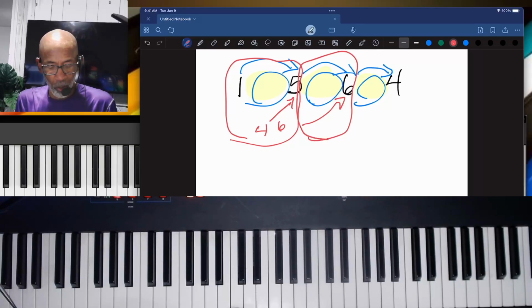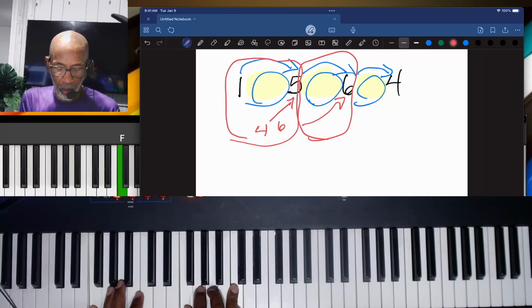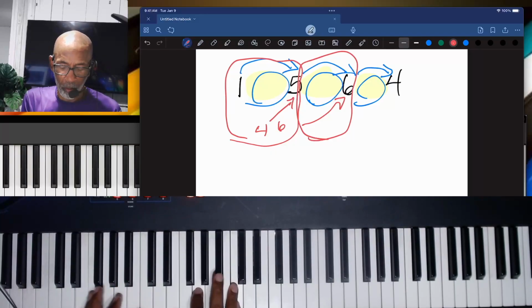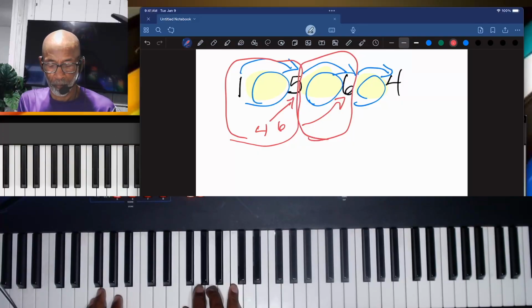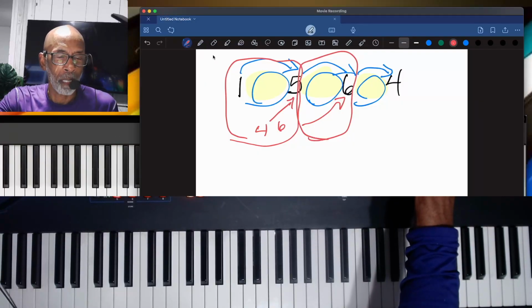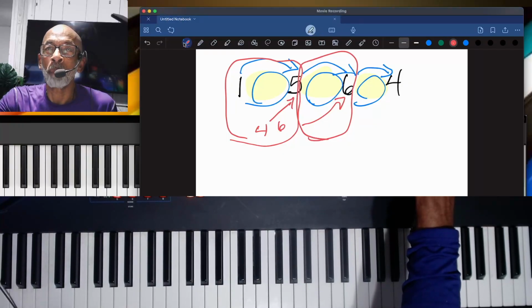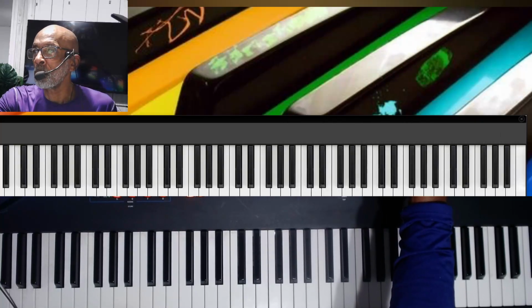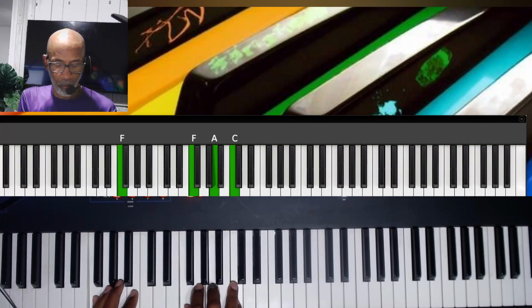But now I got to get to the 4 chord. I can go 5 4, or I can go 3 4. Now, you see how I'm using diatonic harmony to pass between my pillars, between my chords of the song. So now I need the 4 chord.